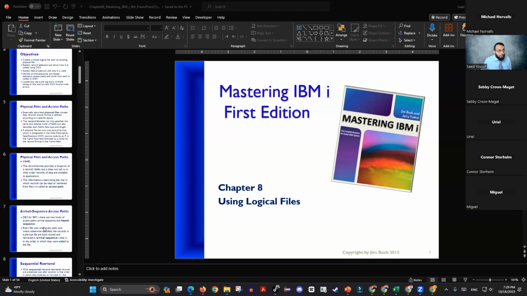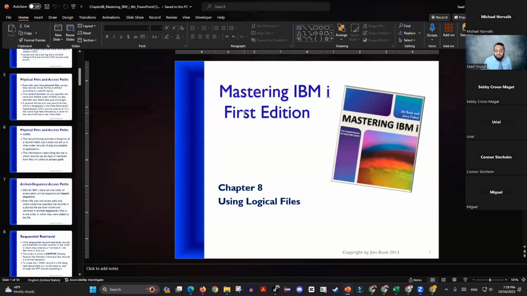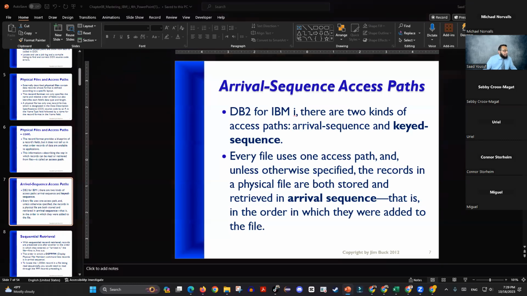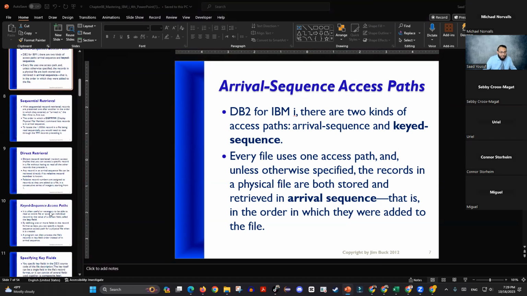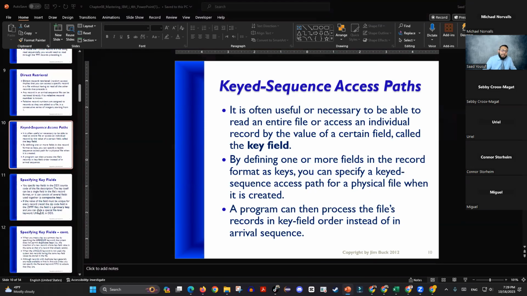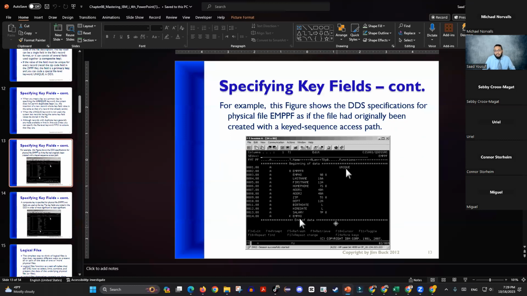So the two things that we talked about here are ASAP, which is arrival sequence access path, which is actually slower. Ironically, ASAP in IBM is slow because it doesn't stand for as soon as possible. It stands for arrival sequence access path. That's why it's slow. On the other hand, we have KSAP, which is keyed sequence access path, which is faster because it has its mechanism of retrieving data quickly through the keyed mechanism. Okay. Now have a look at this example, guys.